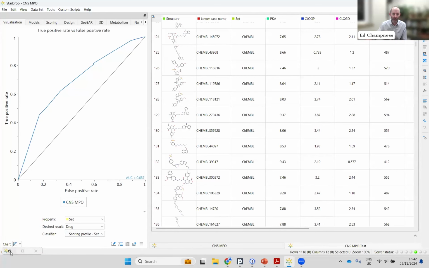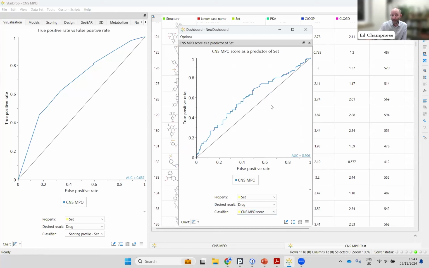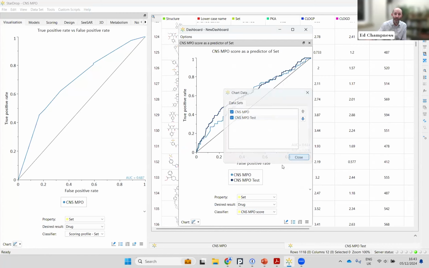So if I go back to our chart of CNS MPO score, I can plot onto this second data set. If I add this test data set to this, we can now see the curve associated with this test data set. We actually get a slightly better AUC for this, which is nice. So this is giving us some distinction between these lead compounds and the drugs on the basis of CNS MPO score.